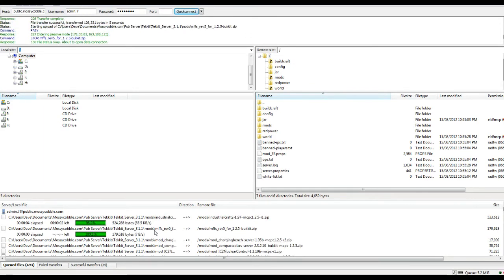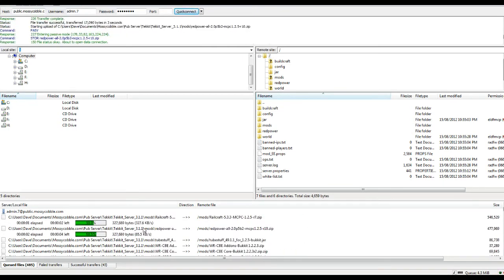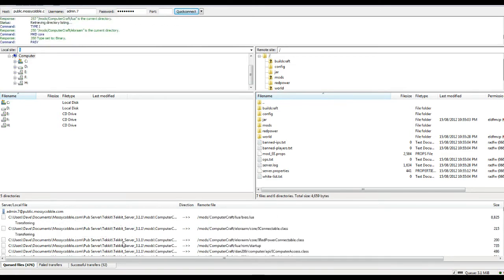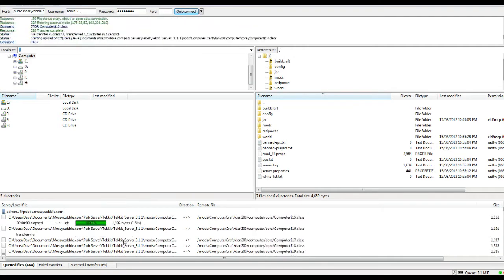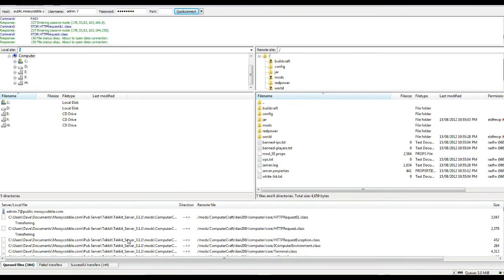Once that's uploaded, we can go back into our server panel and start up the server. But as I say, you need to wait for all these files to upload, because if you start the server early, the installation will fail and you'll get a ton of errors and you'll have to start all over again.